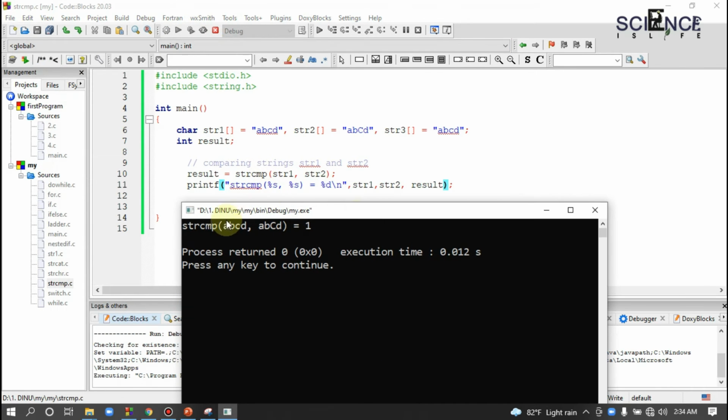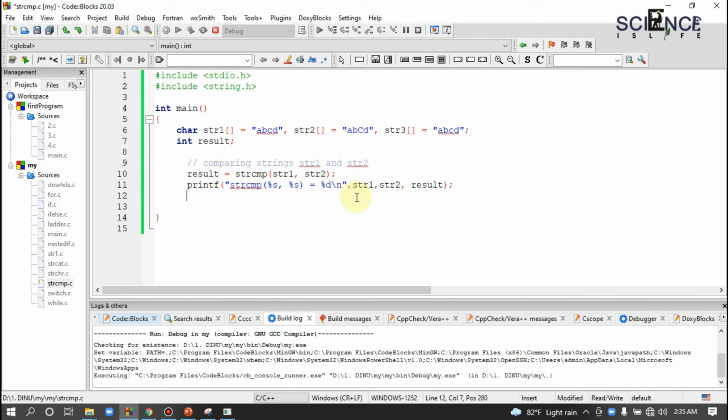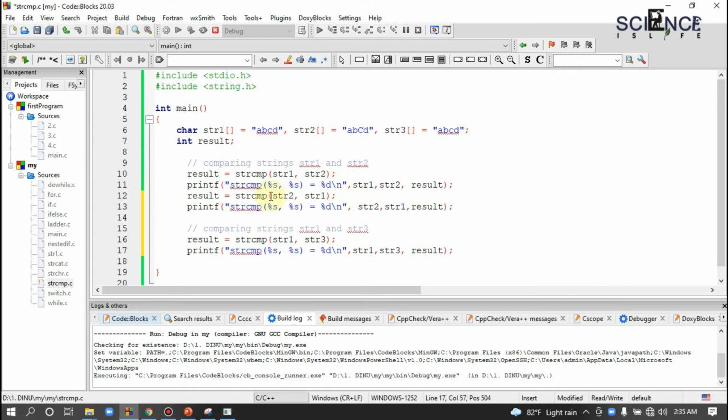Now you can see, the first one is all simple letters, the second one has a capital C, right? So they are not equal, so it gives us positive 1, right? So let's compare str1 and str2 again. I have swapped them. First I compared str1 and str2. Again I am comparing these two, but I am swapping the positions of these two strings, right? Then let's see what will happen.